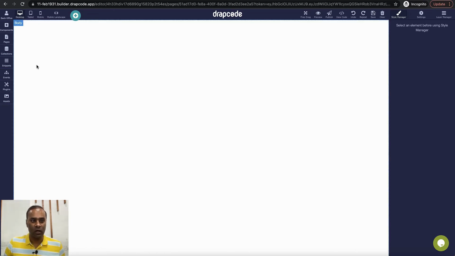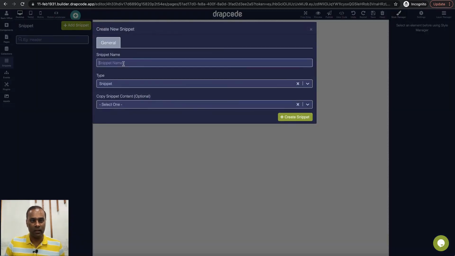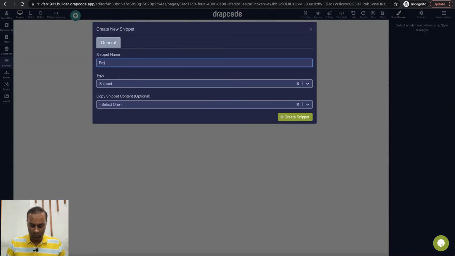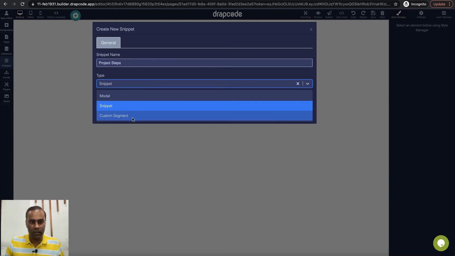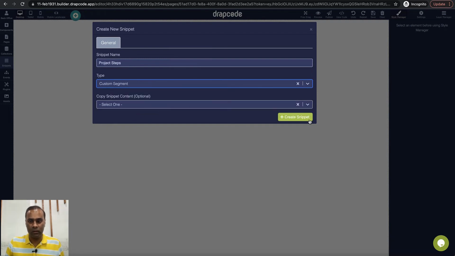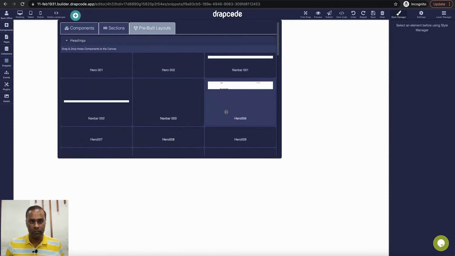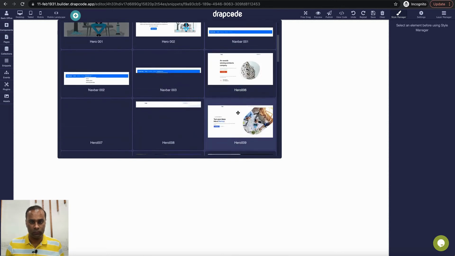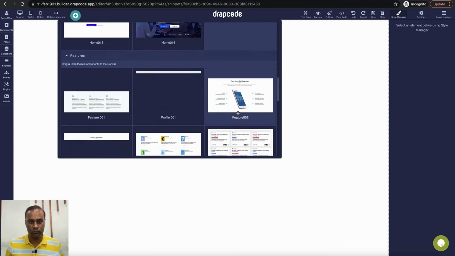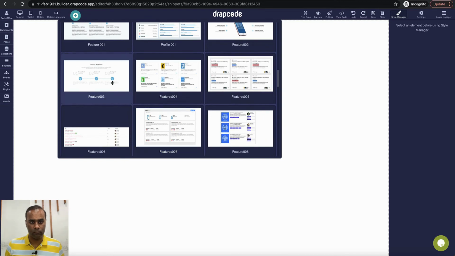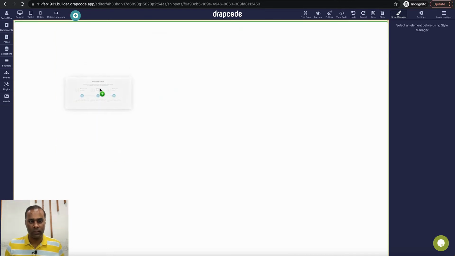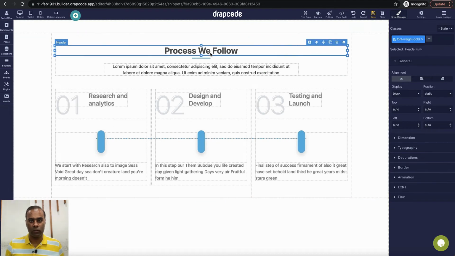Okay, so let's see how to create a segment. To create a segment, go to the snippets, add a snippet, and let's say project steps. Instead of snippet, I'll choose custom segment, and I create it. Now let's design it. Let's choose some pre-built layout. Let's say this one, features 3.